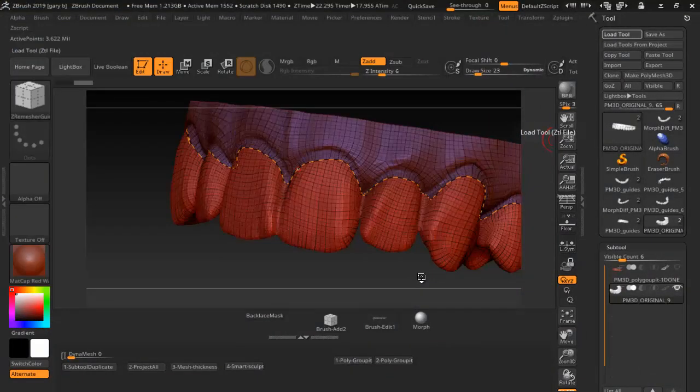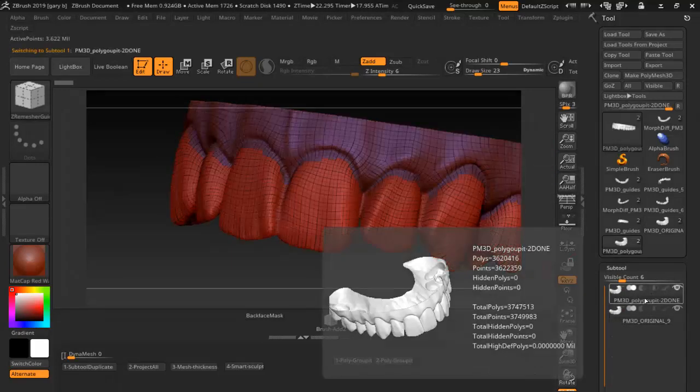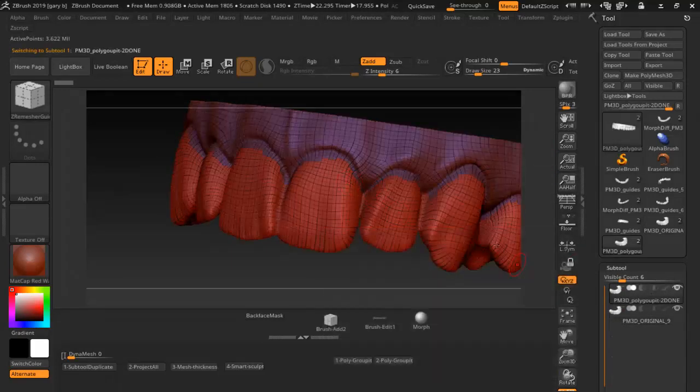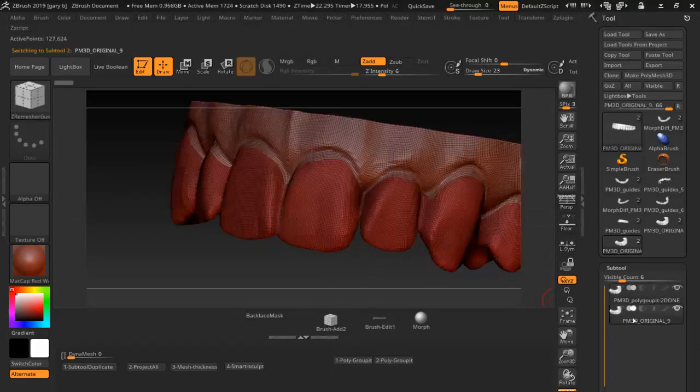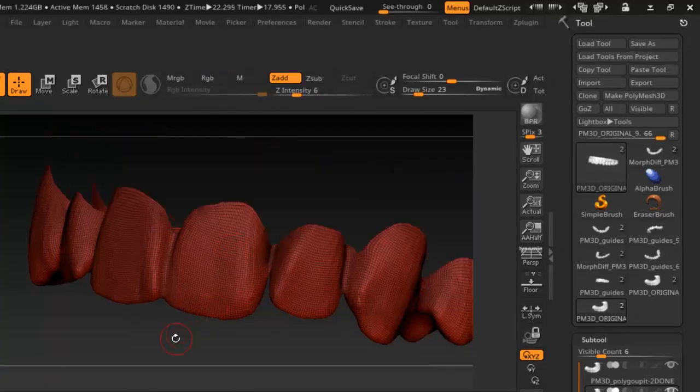Just to kind of show you, it loads up. So basically, this first one here is the one when I use the poly group it on, and when it's finished, you can see how it smooths these groups out. All right, so I select here. It's kind of like a poly group it helper, you know, kind of smooths the groups out.